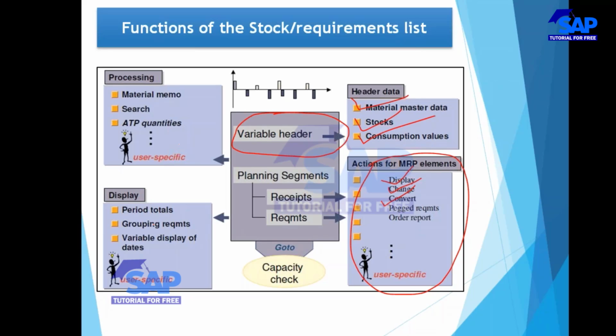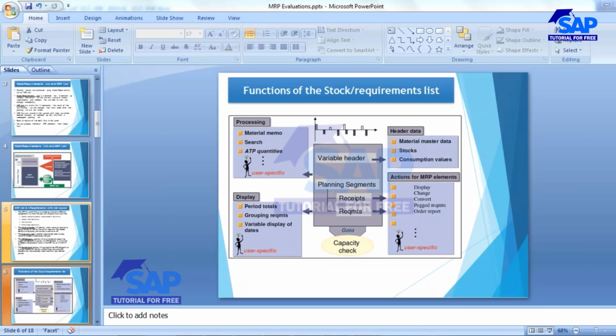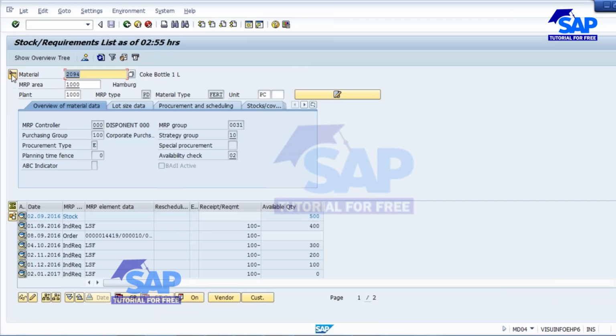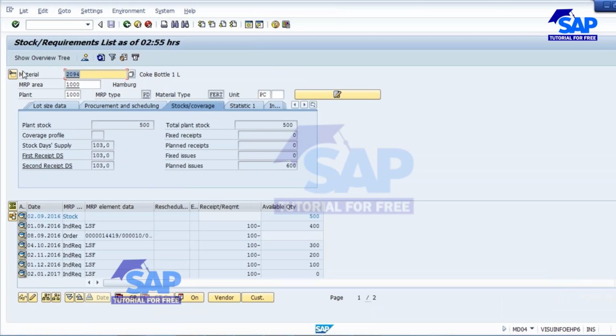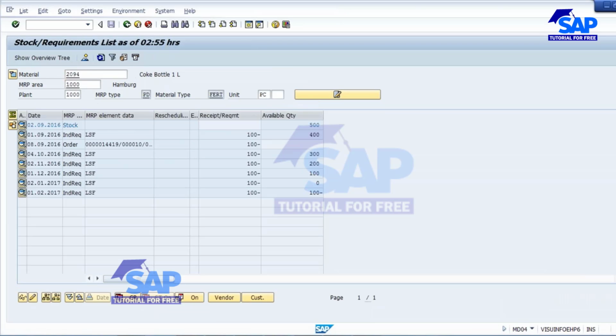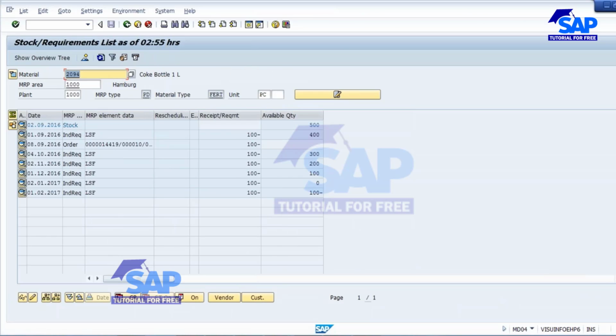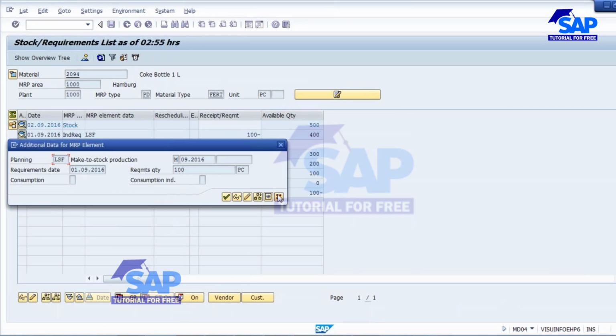So here of course you have some other display options: period totals, grouping of requirements, variable display dates. This we will discuss in a minute. From the stock and requirement list, you can do all these activities. As I have shown you, you can open the header. You can see all the material master data. Overview tree you can open here, that we'll discuss in a minute. This one, overview tree, and MRP elements. Whatever you want to do, you can process over here.